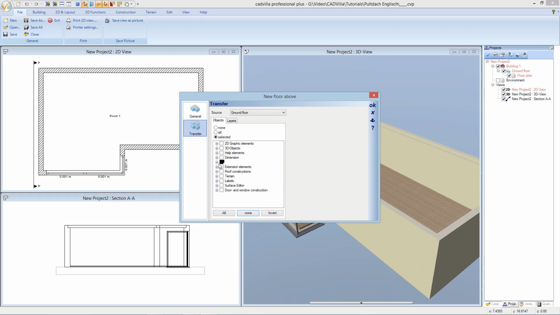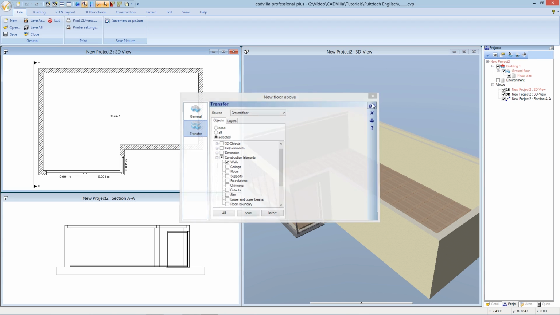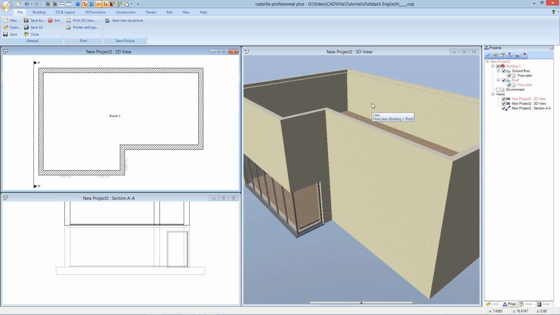Now we open the construction elements and we select the point Walls. After it, we press OK. The new floor is created and the walls get transferred.